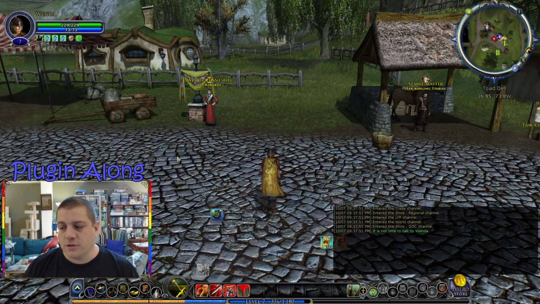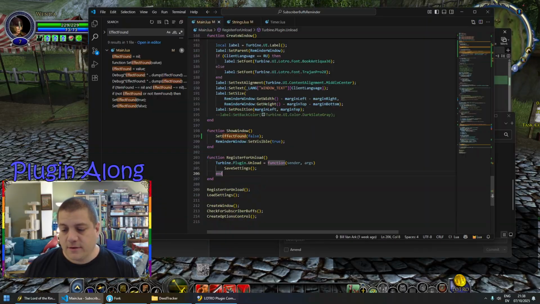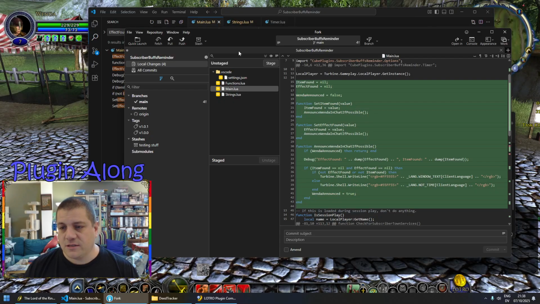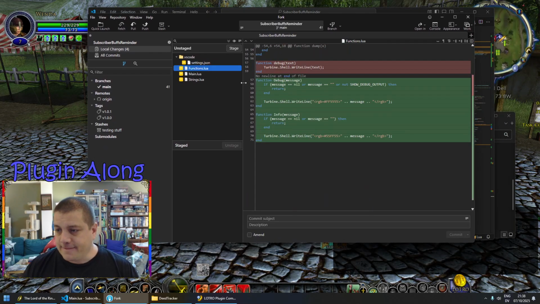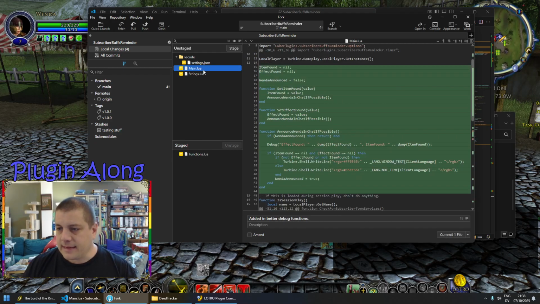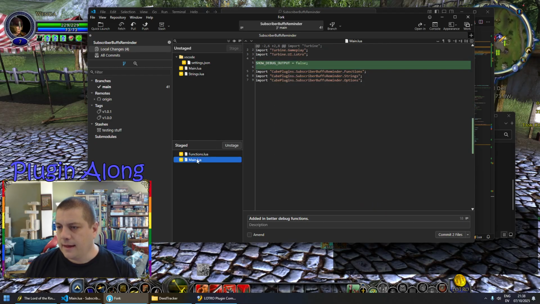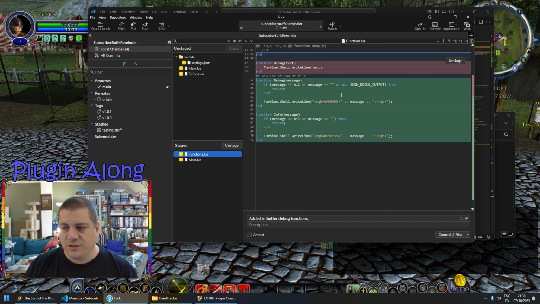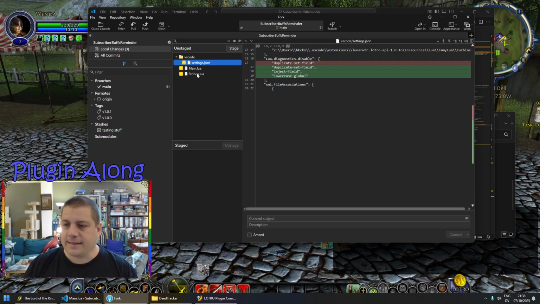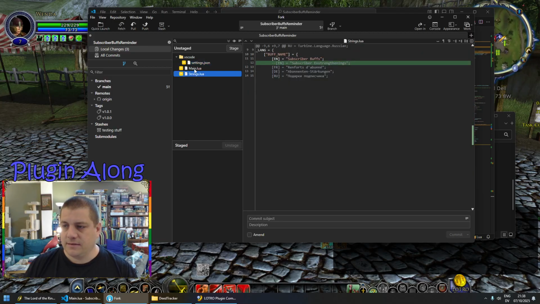Okay. So, what we want to do is go look at our source control and see what we just did and whether we are happy with it. So, added in better debug functions. That is this and also this. The show debug output, because we're using that in the debug function. Okay, so we've got that. Strings. We do not need this.